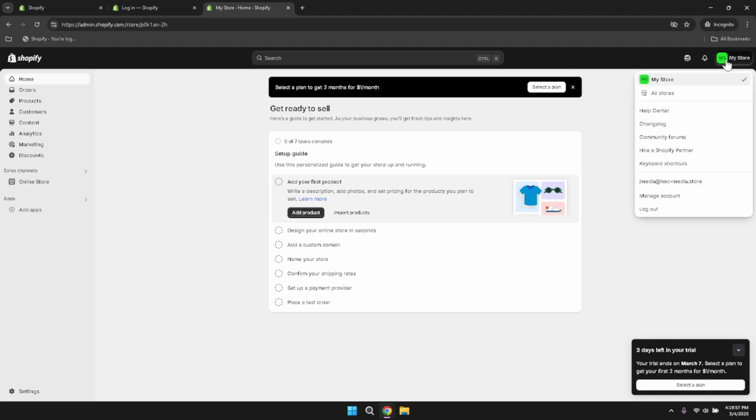Selecting the My Store option opens a drop-down menu that provides access to a variety of additional settings and management tools. Here, you'll find options such as All Stores, which allows you to manage multiple Shopify stores if you have more than one account. The Help Center offers access to Shopify's extensive support resources, including documentation, tutorials, and customer service contacts. Additionally, you can view logs of your store's activities, participate in forums to connect with other Shopify users, hire a partner for professional assistance, utilize shortcut keys for faster navigation, and manage your account details, ensuring that all aspects of your store are tailored to your specific requirements.